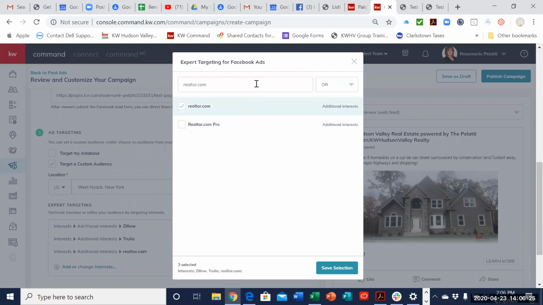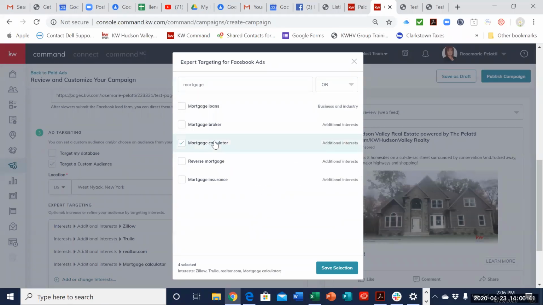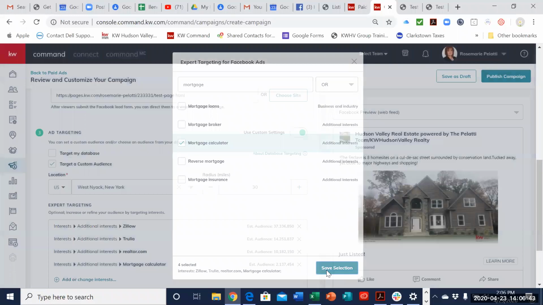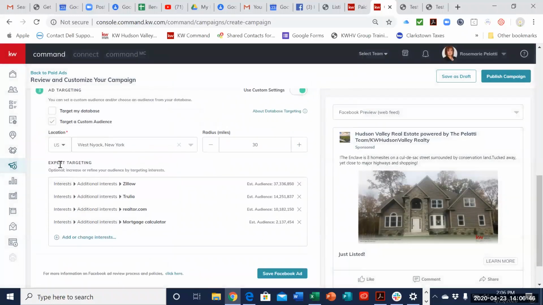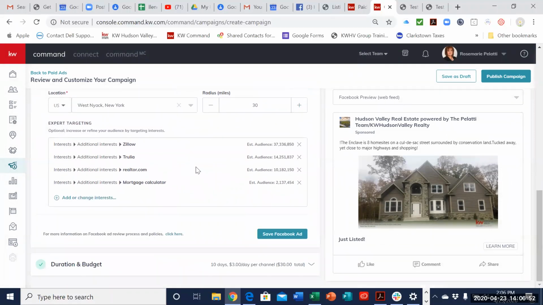You could pick people that are, you could pick mortgages. There's a whole bunch of different things that you can pick in here as an added interest. You could pick people that search mortgage. Maybe a mortgage calculator. They were looking at mortgage calculators. And I'm going to save. So they're going to target people who have these interests. It's a little creepy. You know how Facebook kind of knows what you've been looking at and talking about? Well, we're using it to your advantage now. And that's all you have to do for that. And we're going to save.